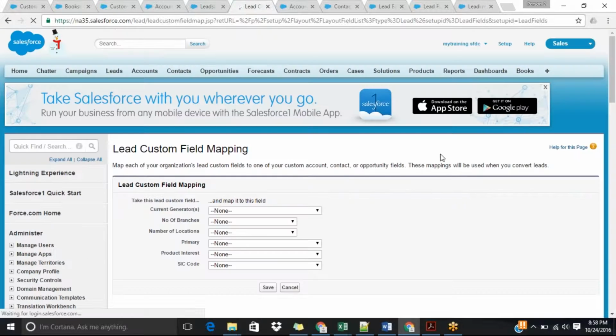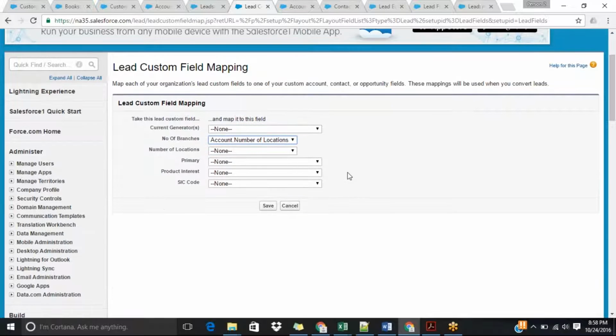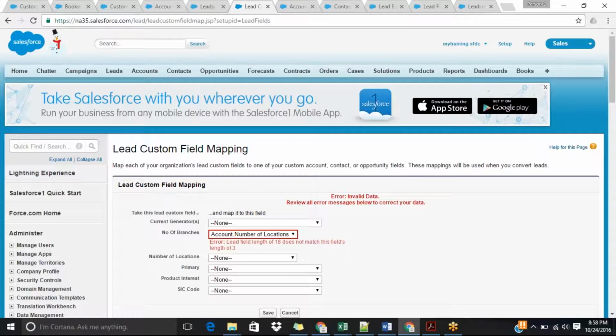Click on map fields. So number of branches is there, account, number of locations is there. Map it, click on save.